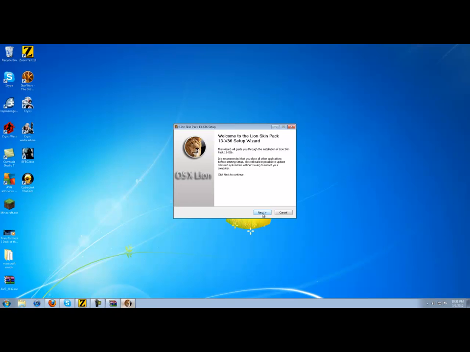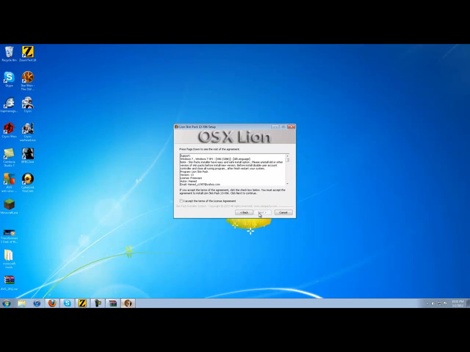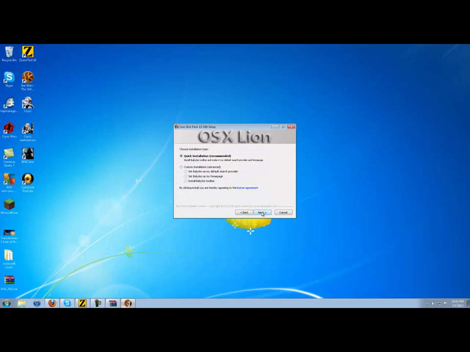Okay, so it tells me that I should end all programs, but I'm gonna record this for you guys, so I never really do that anyways, and I never had any problems. So I'm going to click Custom, and I'm going to uncheck all of these, which is install the toolbar, set as my default search provider, and set as my home page, from the top to the bottom.